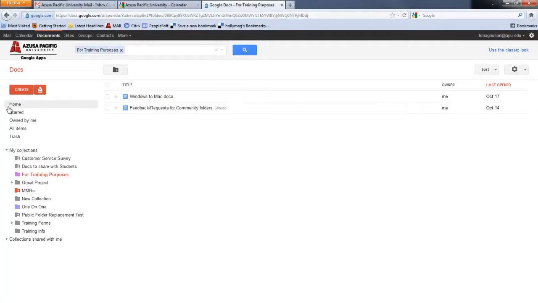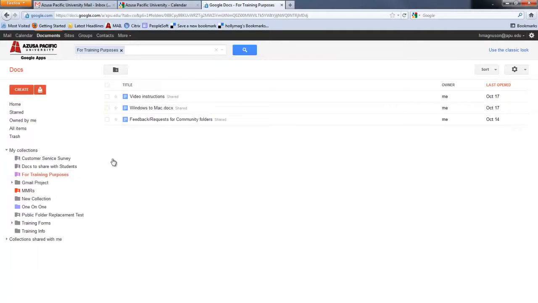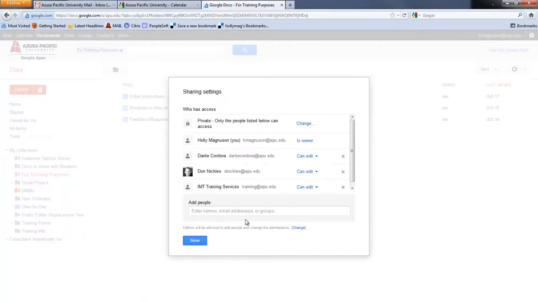The really cool piece is later on, if I want to add another document, like here I have one called video instructions, I can click and hold, drag and drop onto this, and it automatically allows Dante and Don in training to be able to see this document and work with it. So another application for this is if you have a folder that used to be a public folder, but it was only reserved for certain people, then you can use the ability to share and then share it with that group of people instead of the entire APU community.